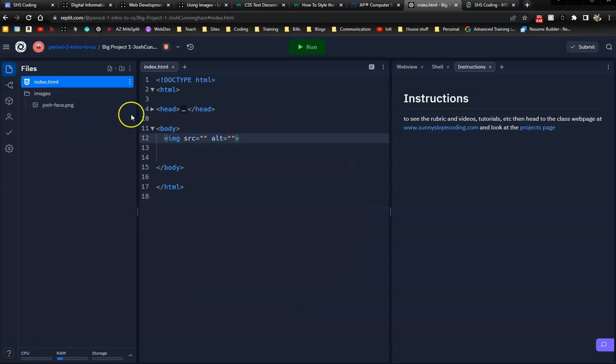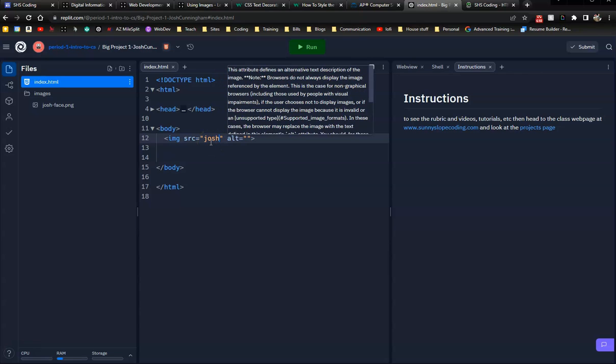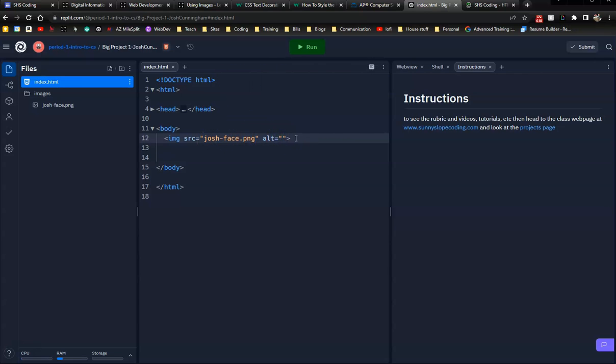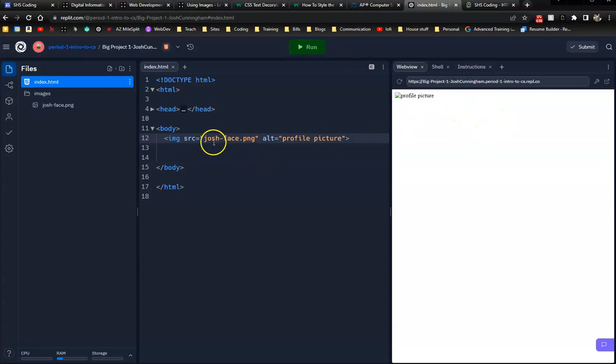All right. But if I want to reference that file that I just put in there, right? If I just put, for the source, josh-face.png and then my alternate text profile picture, right? It's not going to know what I'm talking about yet because this isn't the actual location of it. So it is in the folder images. So I got to put images/josh-face. Right. So that's saying, look in the images folder for a file called josh-face.